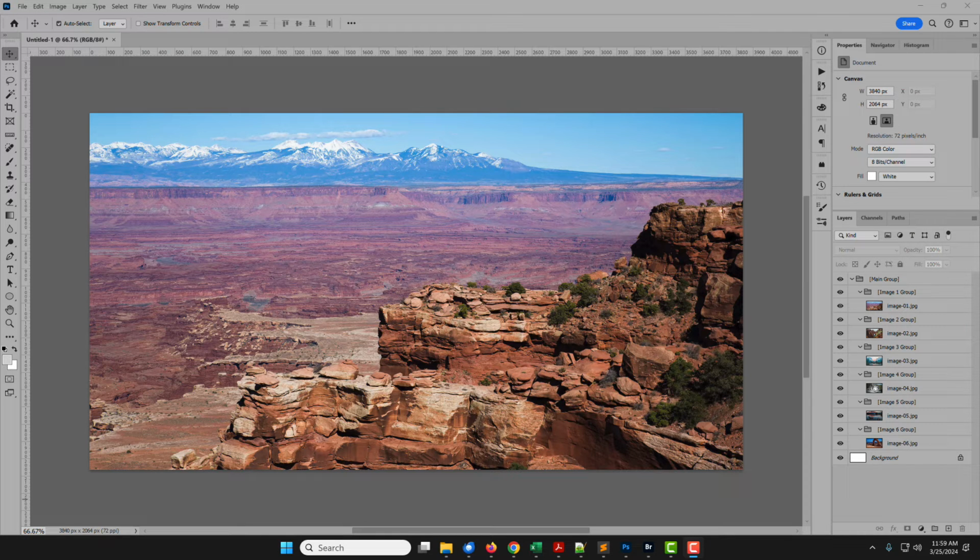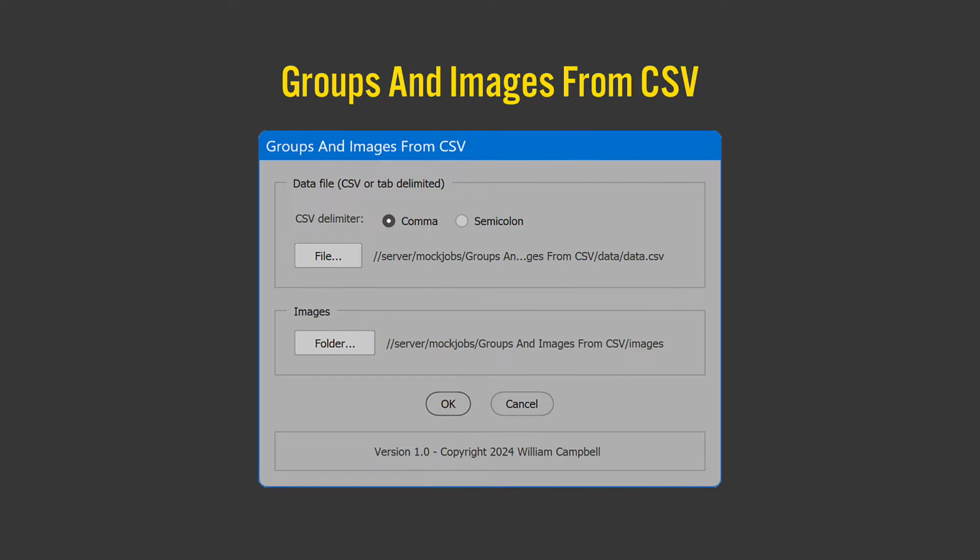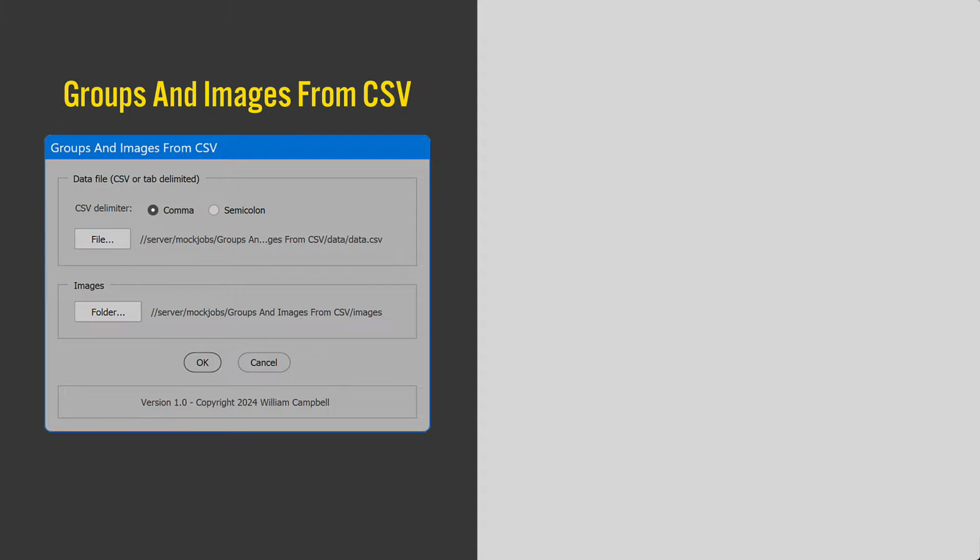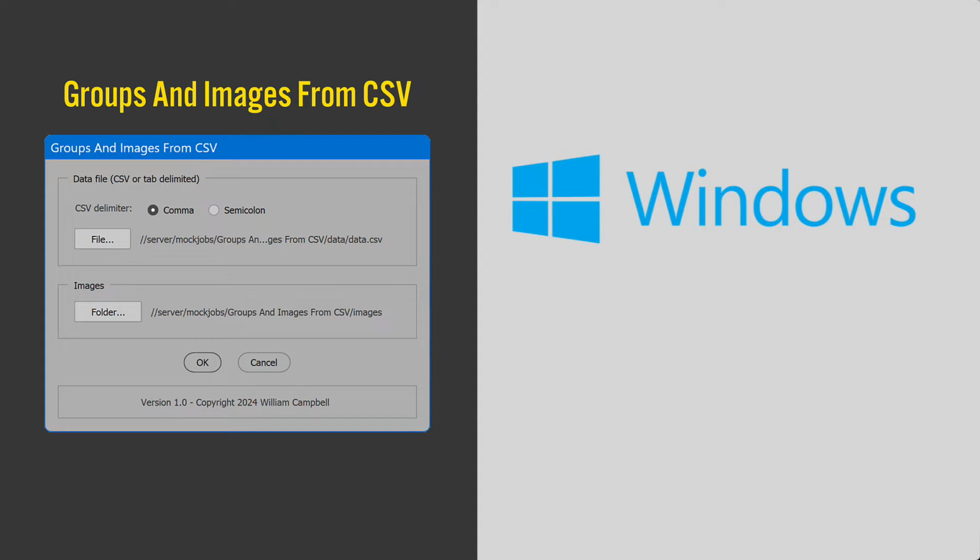I have a new script to show you. This one is for Photoshop: Groups and Images from CSV. I'll show the script in Windows. It works the same on Mac OS.